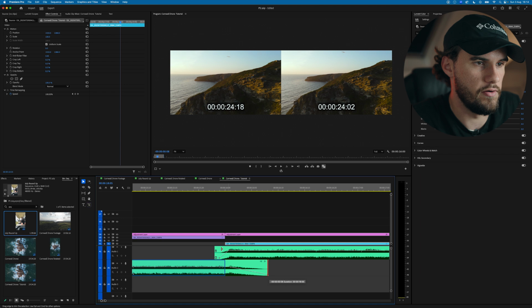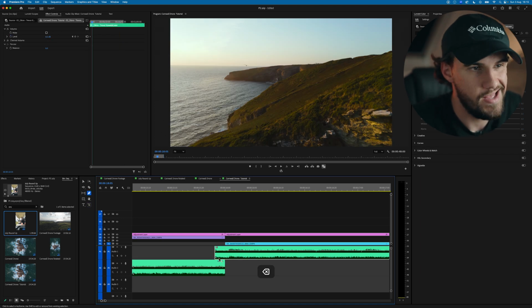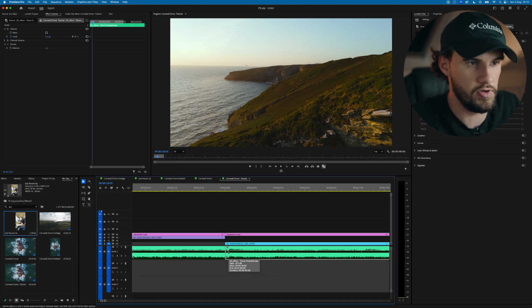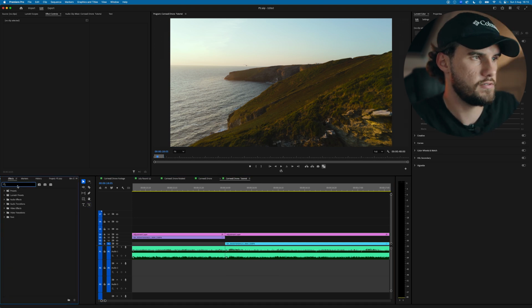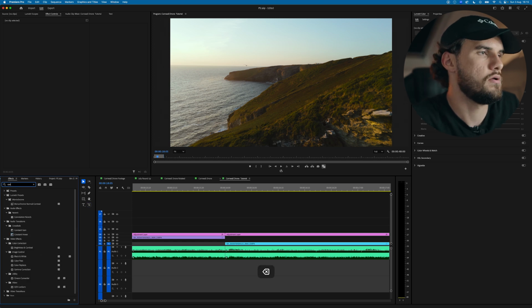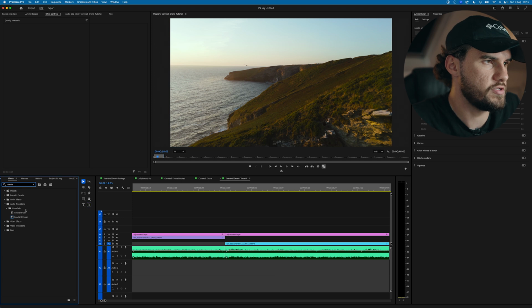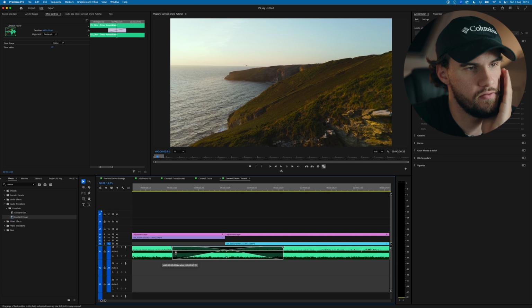In my old age, I have become lazier and I found an effect that basically does this in one click. And it sometimes doesn't get it right, but sometimes it's pretty spot on. And for that we'll need to come to effects and type in constant power. And then bring this down.